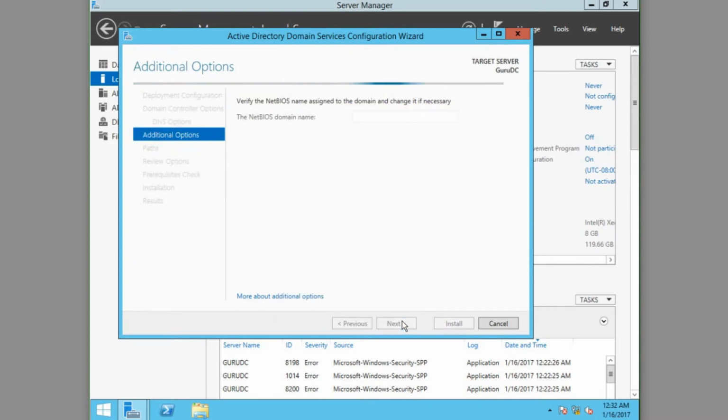It's going to give us some more options to fill out. And you can see already that it has created the NetBIOS domain name for me. I didn't have to actually type that in. So sysadminguru, perfect. We'll click next.